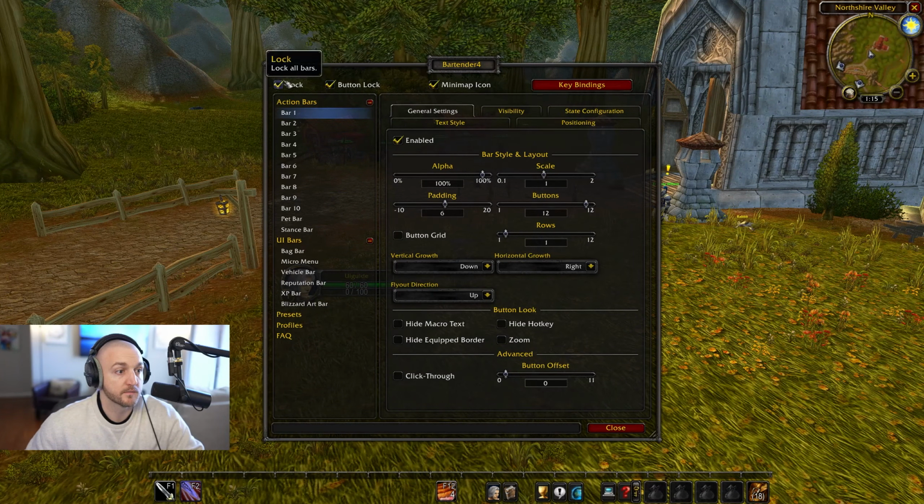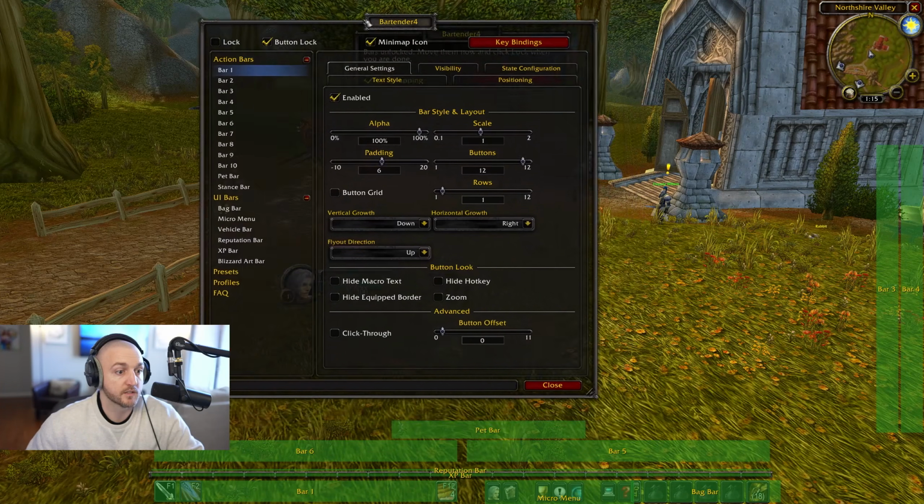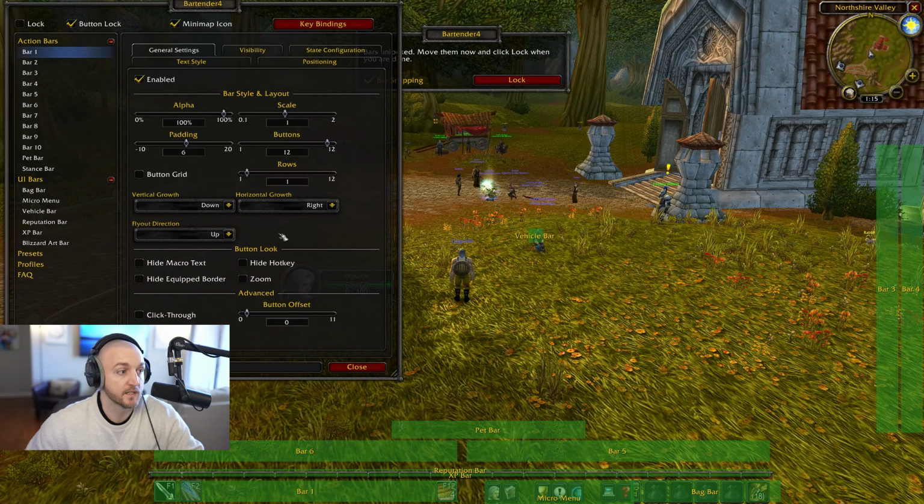and then the XP bar and the other bars, I want to enable these. So uncheck the lock button, move this to the side, and then with all of my bars, I actually prefer these in rows of 4.